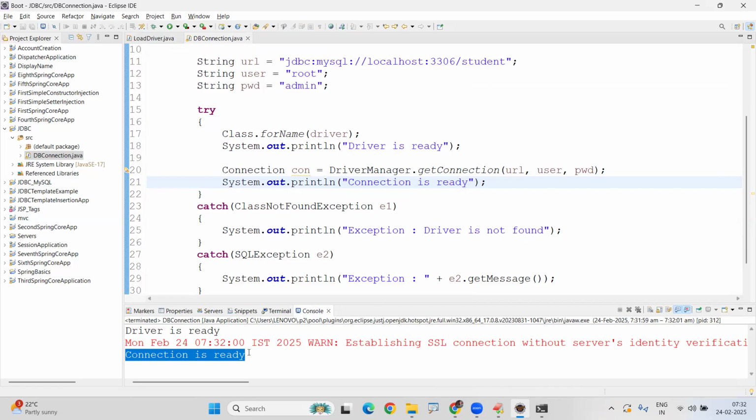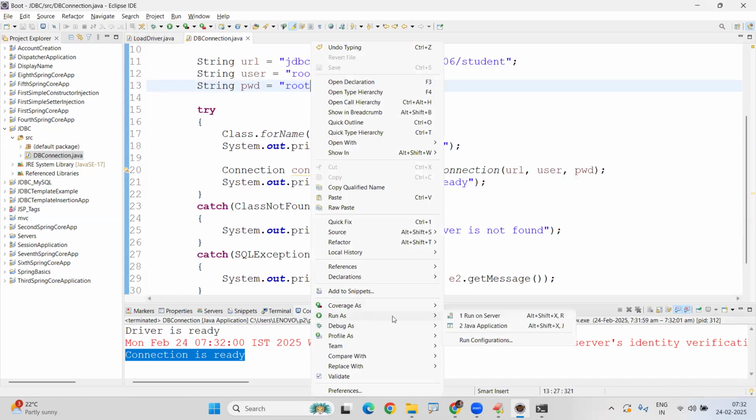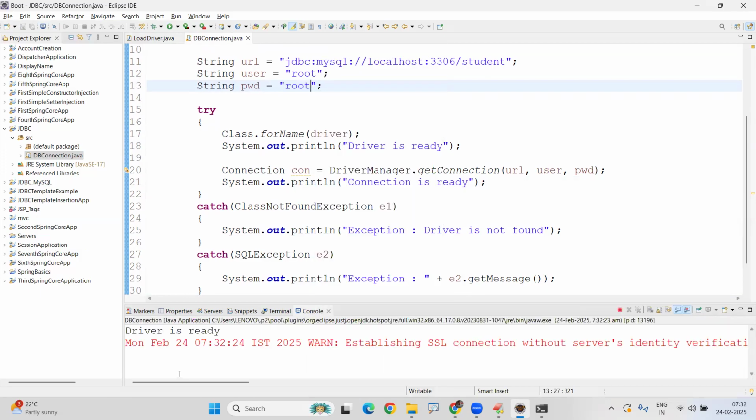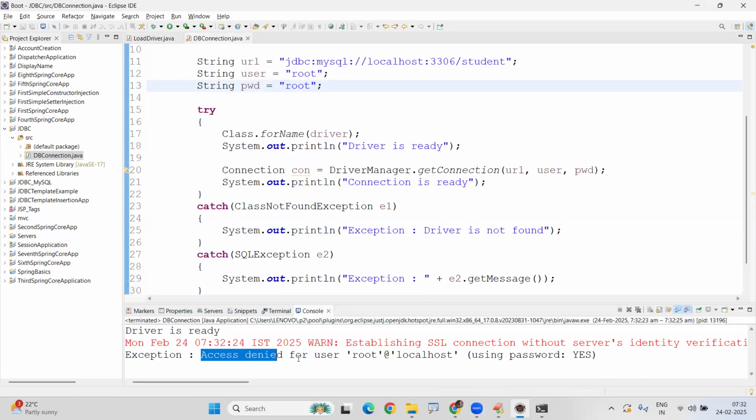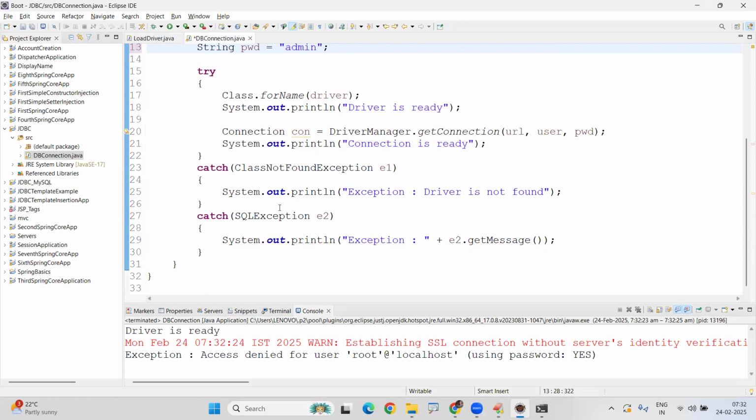This is the way. For example, if I'm giving a wrong password, just consider. Look at this. It is giving the exception, access denied for user root at localhost using the password. So all the values you have to give correctly. Any wrong value will create the exception.